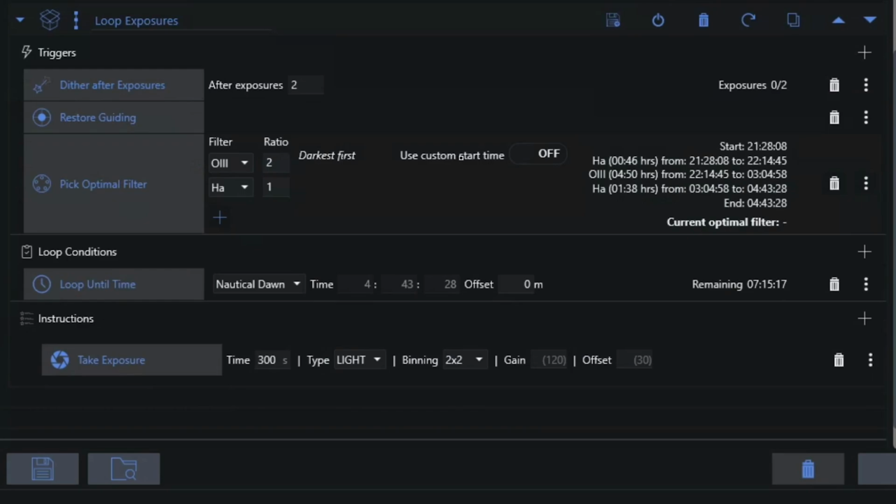You can also specify the custom start time. This is mostly for testing purposes. I don't really recommend using that in a real world scenario. You could type in here, for instance, that I want to start from, let's say, this hour, and then it will show you the numbers based on this start time. So you can sort of simulate how this would work if you were setting up your sequence at midday.